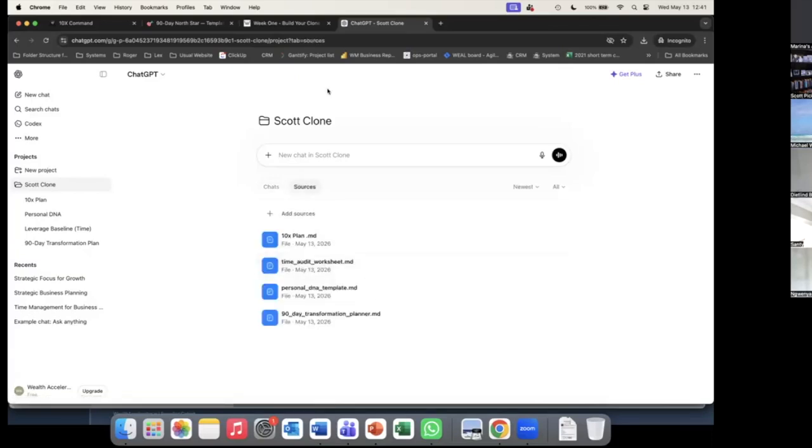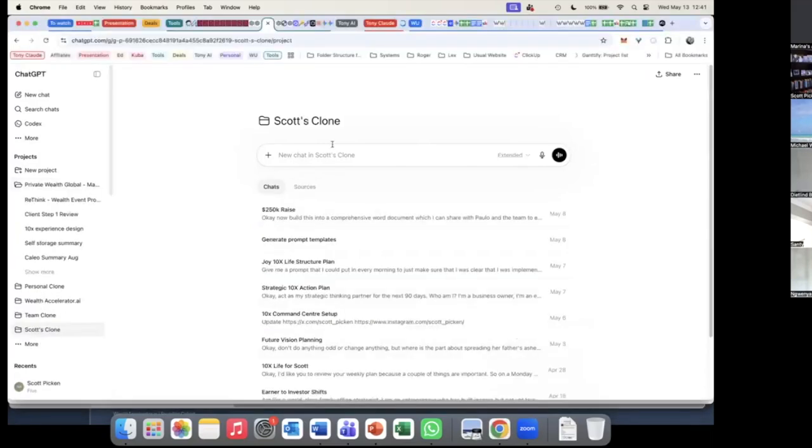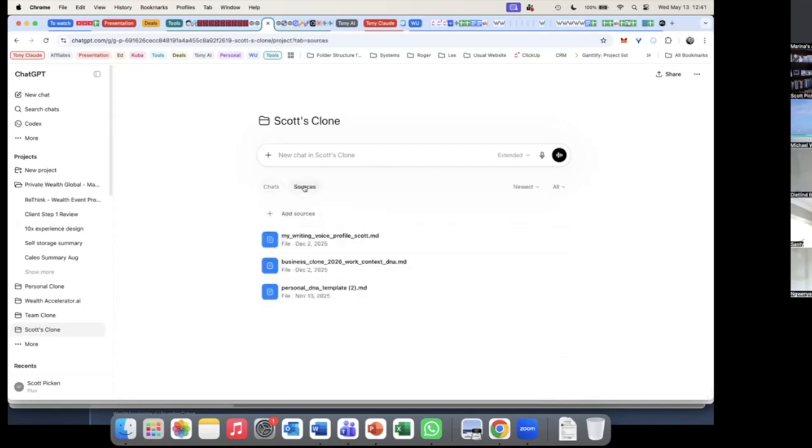Okay, now let me show you mine, because I want to show you one that is much more advanced. And I don't mean advanced as in more advanced than the way you've set yours up, but just much more advanced because I use it a lot more. So here you've got my sources. In my clone, you've got my writing voice, you've got my business clone, and you've got my personal DNA. Remember, we're going to get onto your business clone and your writing voice later.